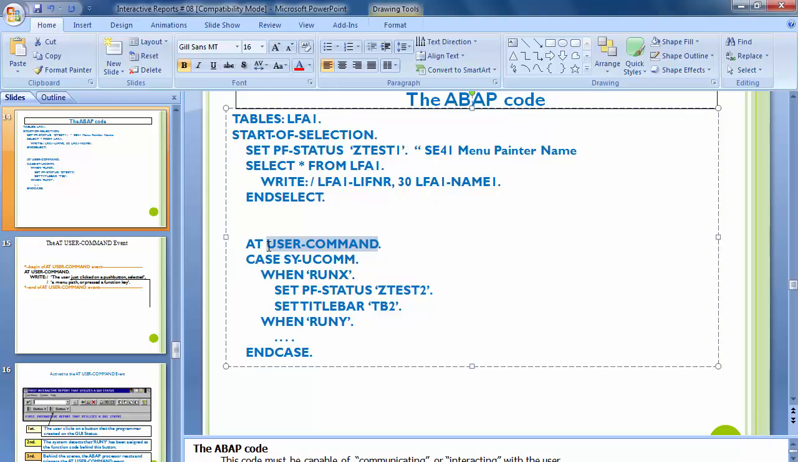You have to use AT USER-COMMAND like this. AT USER-COMMAND is a keyword event, and it will work based on SY-UCOMM. UCOMM is nothing but a user command. You are creating user commands.